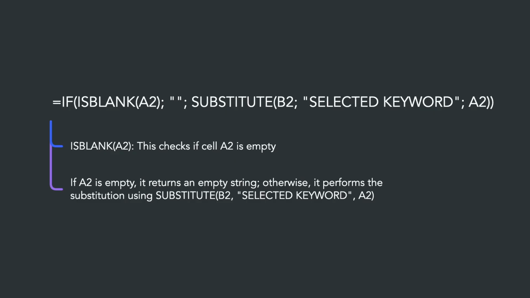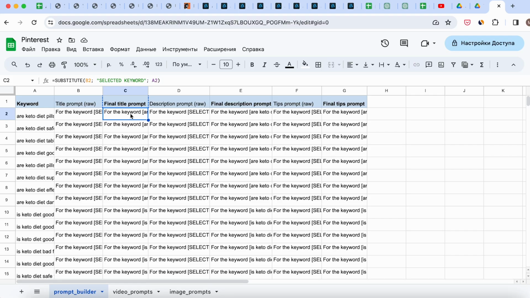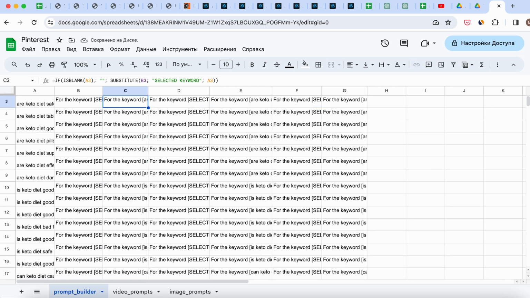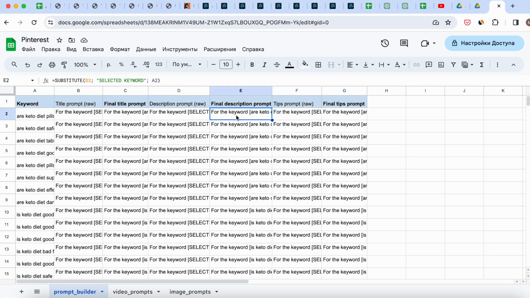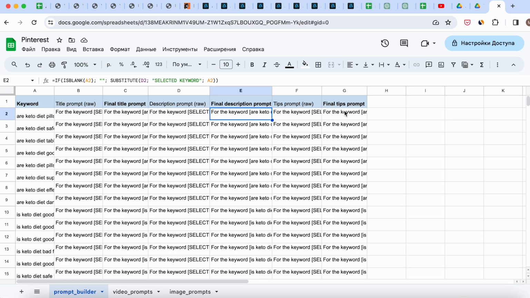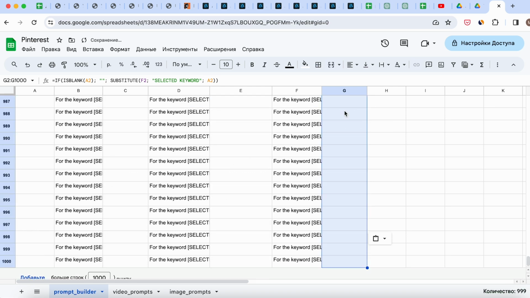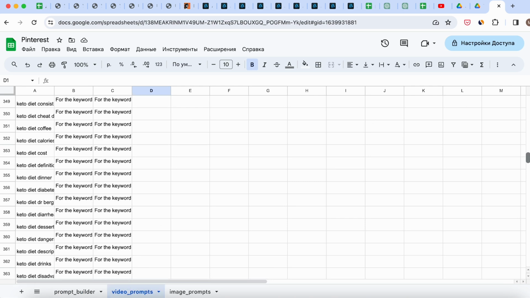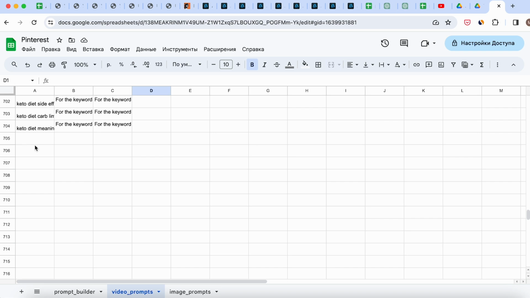The modified formula for the final title prompt will now look like this. Add this formula to the starting cell of the column and drag it down. Let's do the same for the columns with other prompts. Now, in the tabs with ready prompts, we can see that the columns with prompts end together with the list of keywords, which is what we wanted. With this, the development of our prompt builder is complete.